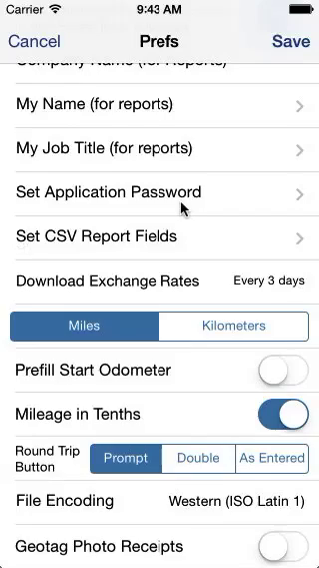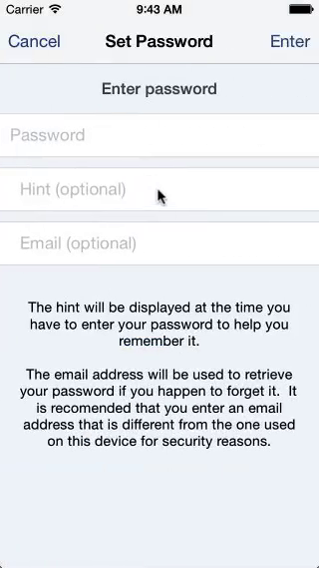Set application password. This is where you would set an application password and clear the application password for the app. So if you tap on this, it gives you the opportunity to enter a password. You can give it a hint and also an email address. Now, what you say, what's the email address? The email address is an email address you enter in here when you save the password. And if you forget your password, you can have it emailed to that email.